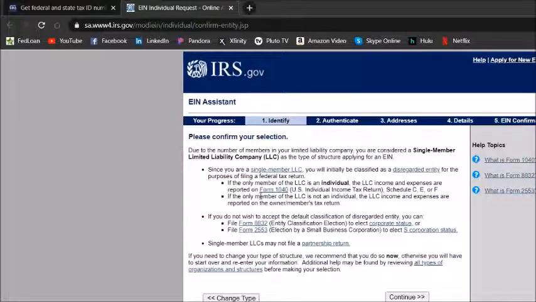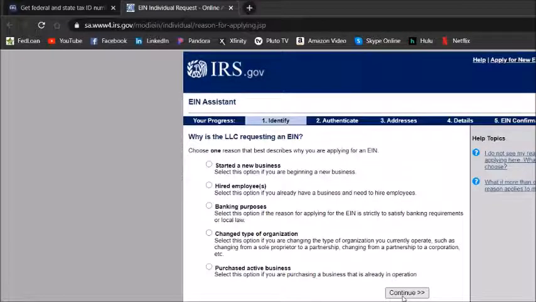So you will see there, it tells you Form 1040 for your tax purposes, as well as Schedule C, which is what I will be adding with my tax form as well. This is just for informational purposes. You're going to click on continue. Now it's asking, why is the LLC requesting a federal tax ID number? Here we are going to select the option of beginning a new business. Started a new business, select this option if you are beginning a new business.